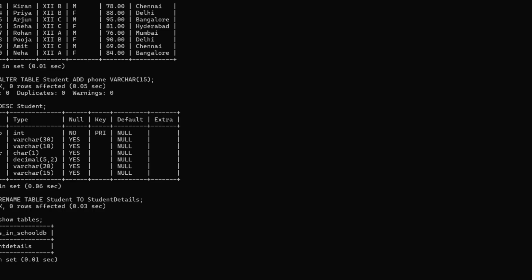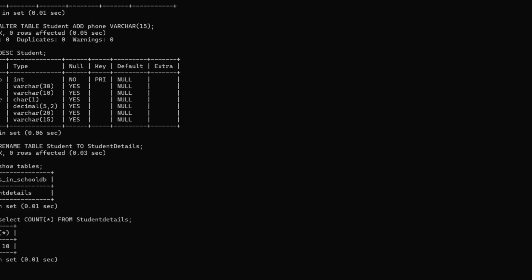So the aggregate functions will start. First we will go with count. So select count star, because we are checking how many records there are in the whole table, including the null values, from student details. So you can see the count has been given.